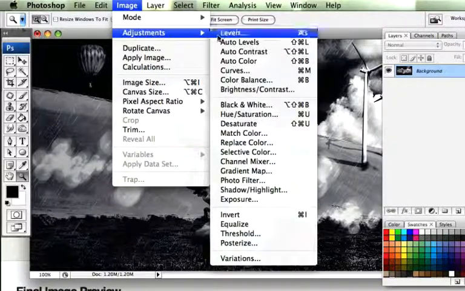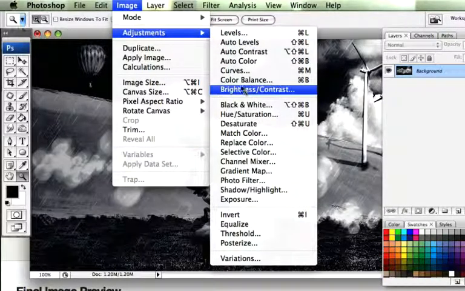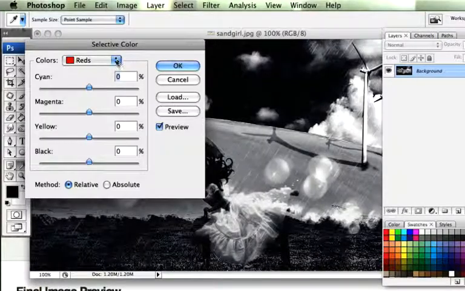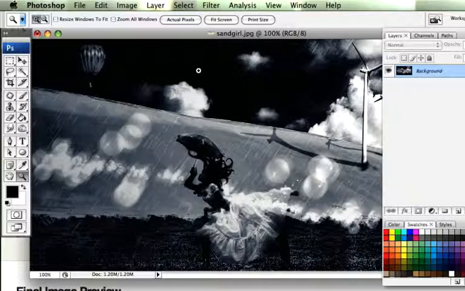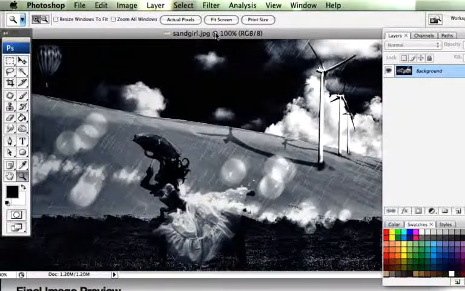Head up to image adjustments, and this is the final time. We're going to go down to selective color. We're going to go to neutrals, and we're going to set magenta to -7, yellow to -12, and finally black is going to be set to 24. And click on OK. And that should give you an image that looks something like this.